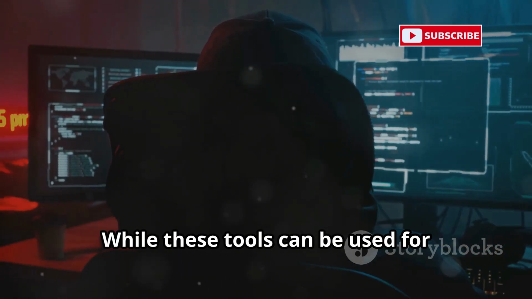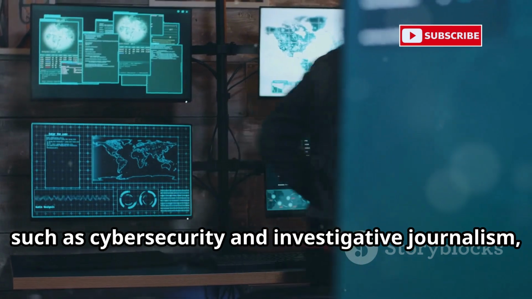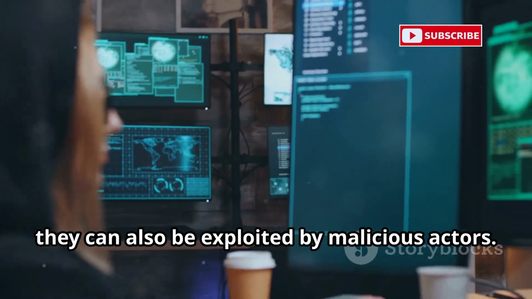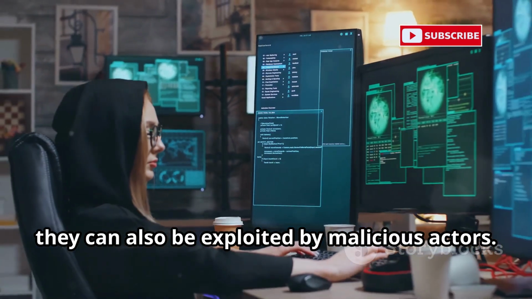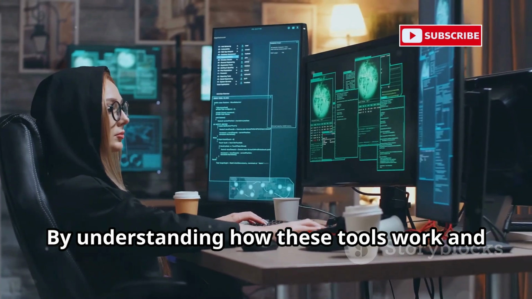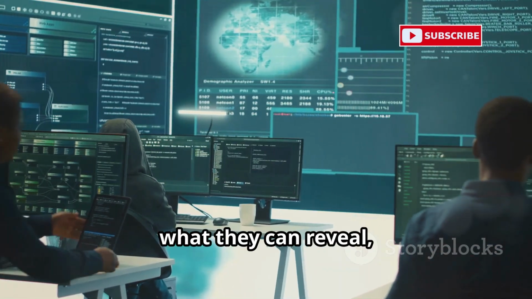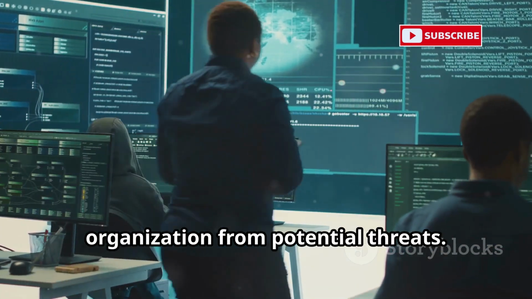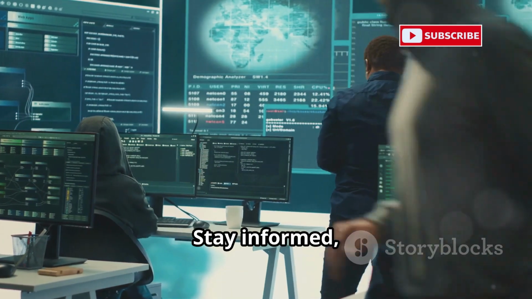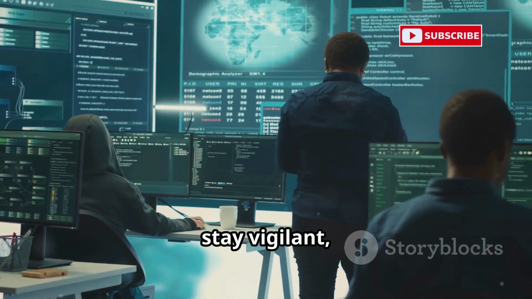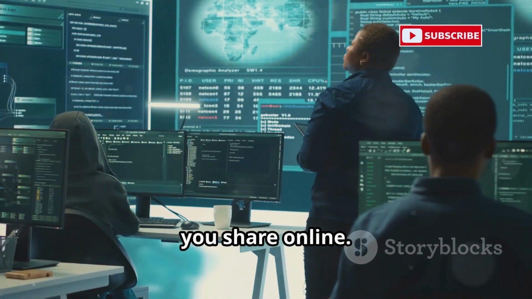While these tools can be used for legitimate purposes, such as cybersecurity and investigative journalism, they can also be exploited by malicious actors. By understanding how these tools work and what they can reveal, you can better protect yourself and your organization from potential threats. Stay informed, stay vigilant, and always be aware of the information you share online.